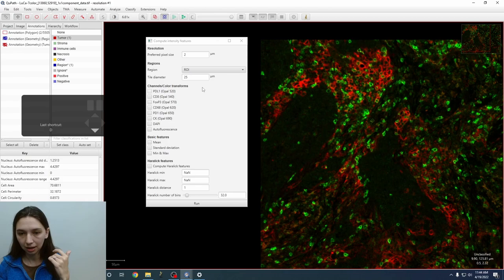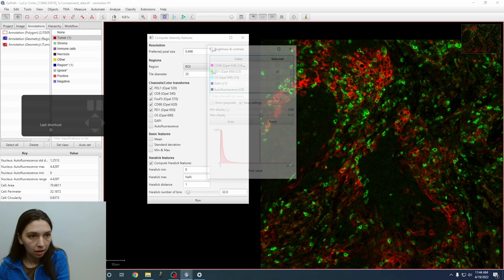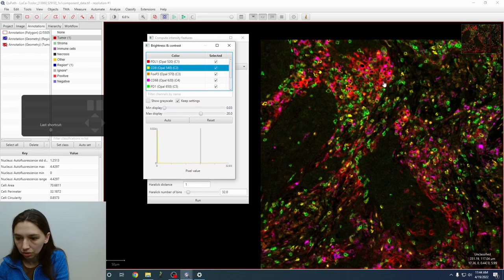So for all of the interesting channels, which are all of those five, I'm going to compute Haralick features. I'm going to do it at the real pixel size. And then you need to put in your intensity values. The minimum is definitely zero. And then let's turn on all of these and just look at what the largest numbers I'm seeing. Again, I'm just looking at the bottom right corner. I saw something go up to 20.